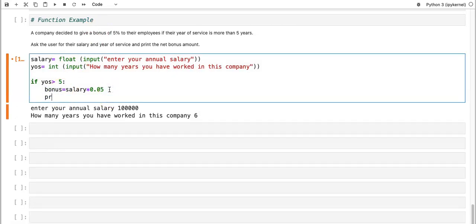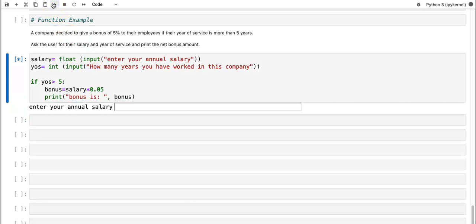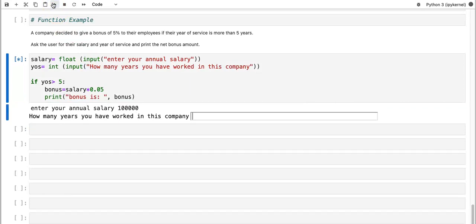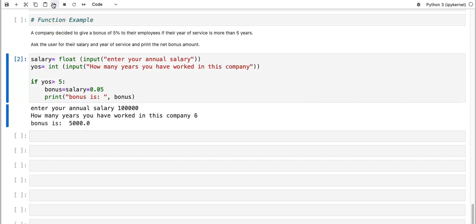So what I can do is say print bonus. Now when I run this, with 100,000 and 6, the bonus is coming as 5%. So we know this is working fine.